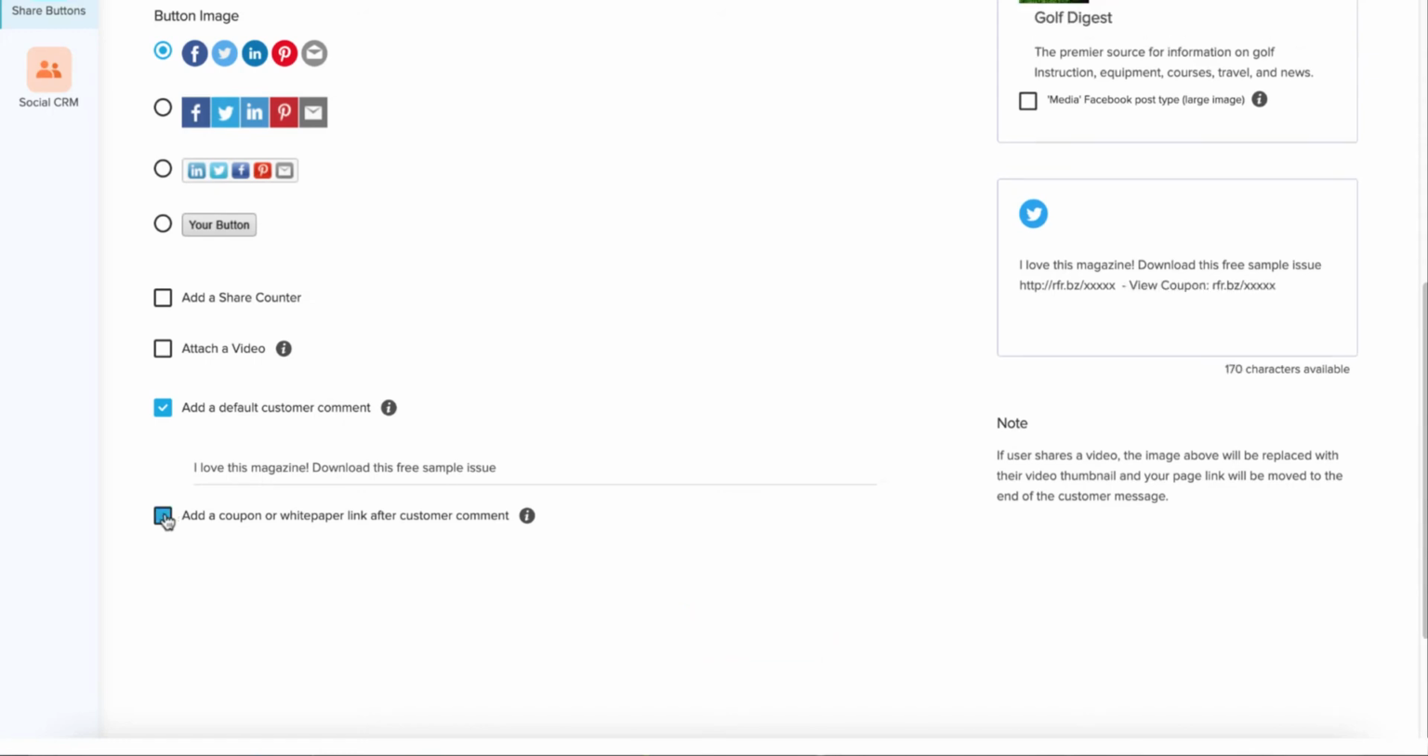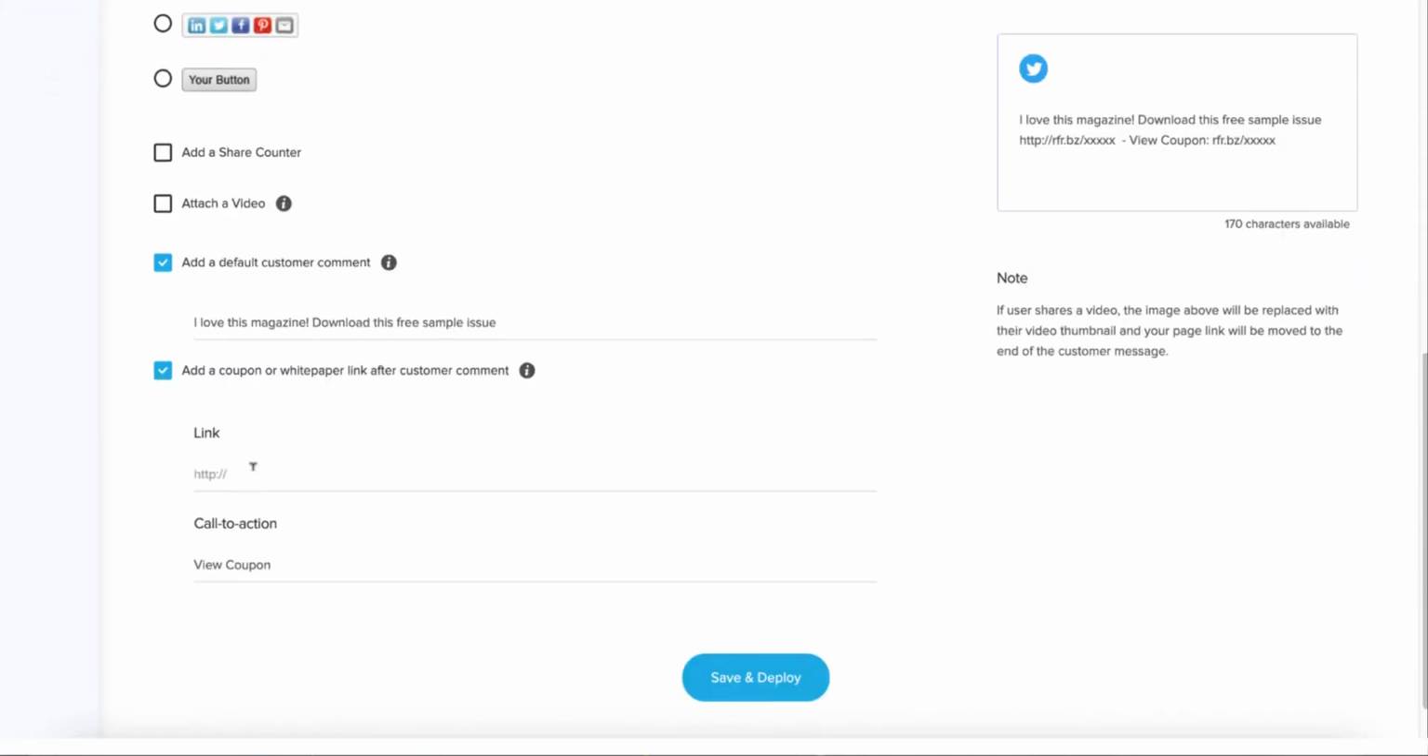One advanced feature is you can actually add a coupon or a white paper link or something like that after the customer comment. So notice that above here it says, I love this magazine, download the free sample issue. What I could do, if I have a web page, we'll just call this freesample.com, I can actually include this link. And the call to action will be, instead of view coupon, it'll be start trial issue. Or instead of start, let's say get your trial issue. So now it's going to add that as an optional link that they can add on.